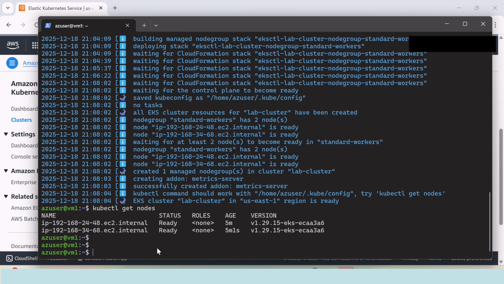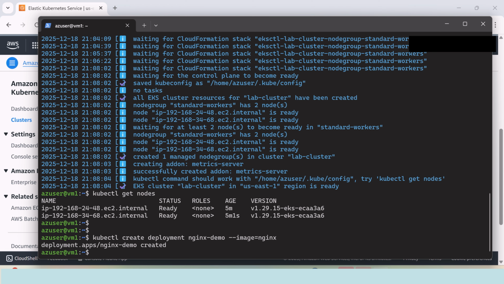So what we're going to do here is I'm just going to type in kubectl create deployment, and I'll give it a name, which is nginx-demo, and the image I'm going to use is nginx. So this is a web application. So that's about it. That should start the creation, and the creation of the container has been done successfully.